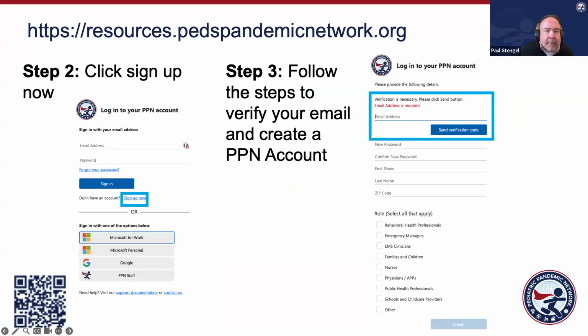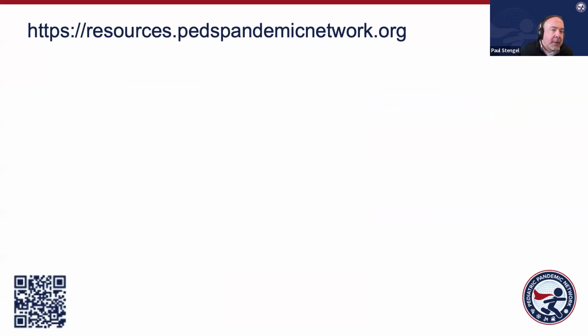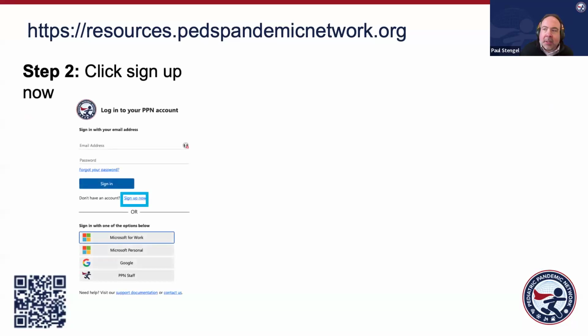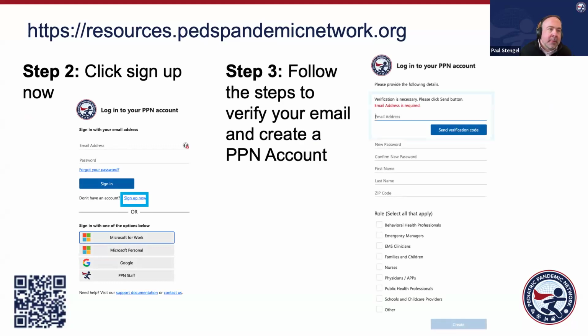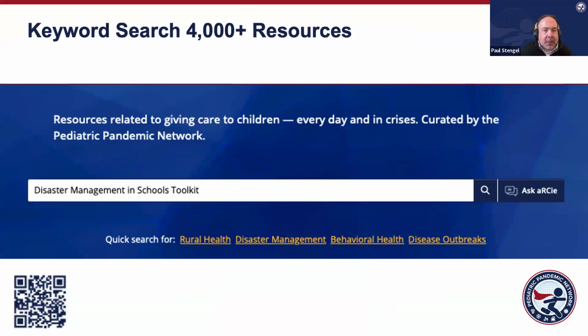Sure. Login button right in the upper right-hand corner. And then make sure to click on the sign up now if you don't already have a login. Okay, I'm going to go ahead and proceed.